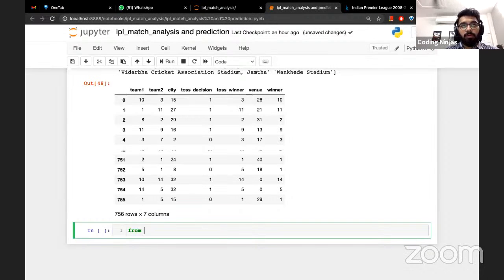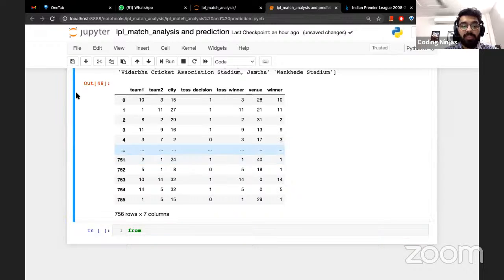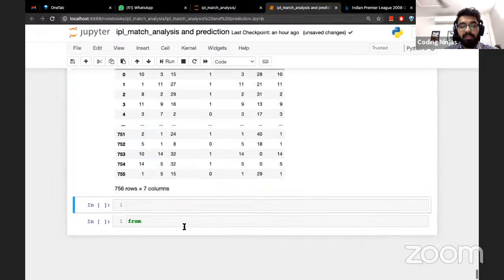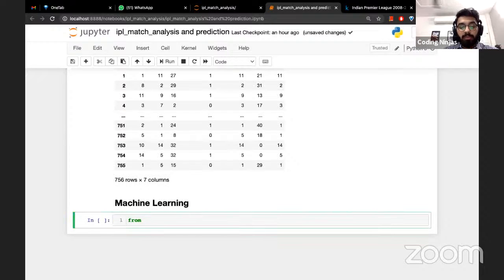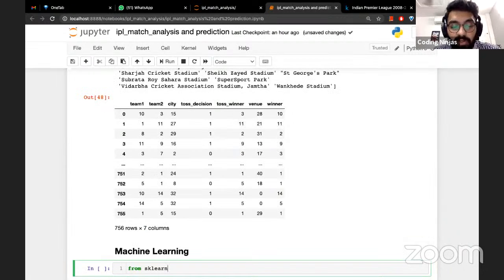So now we are going to run it. The next step is basically the machine learning process that we'll start from here, since the data preparation is all done. Let's create a Markdown cell, run it. So here, what we're going to do is import the model that we are going to use. First, you have 756 rows and 7 columns.